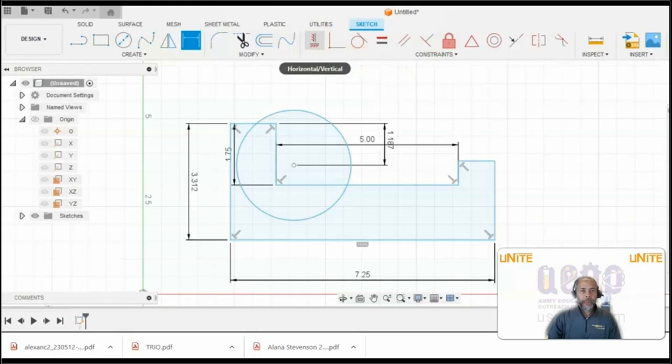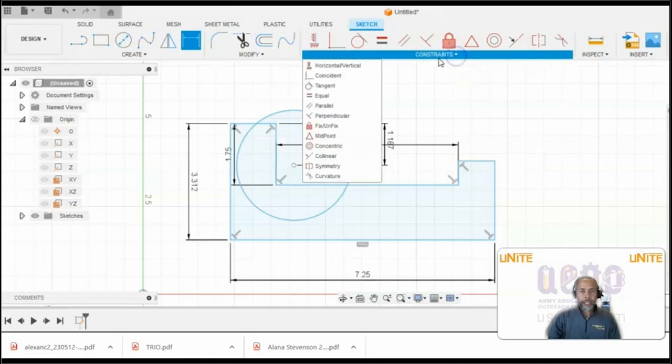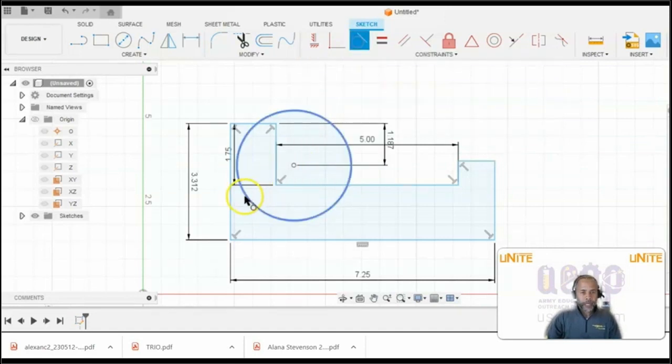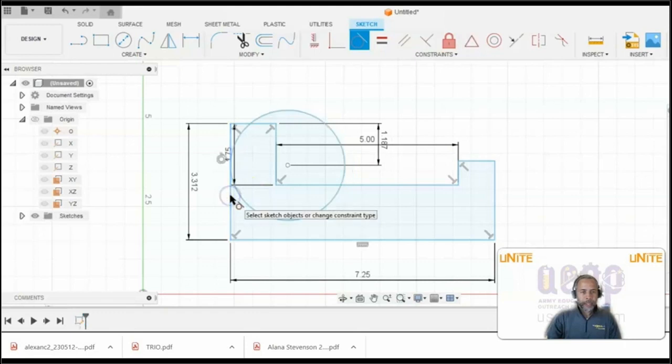The other thing that we will need to do is make this circle tangent to this vertical line. So we will use a constraint, and specifically the tangent constraint. We will select the circle and then select the vertical line. That'll make that circle tangent to that line.